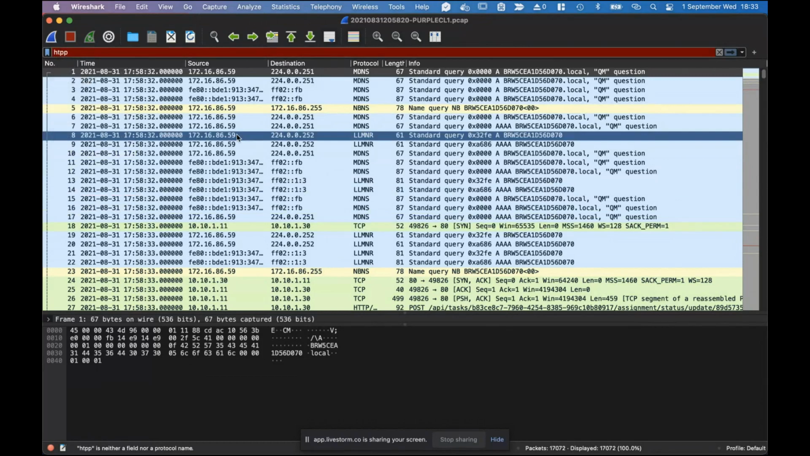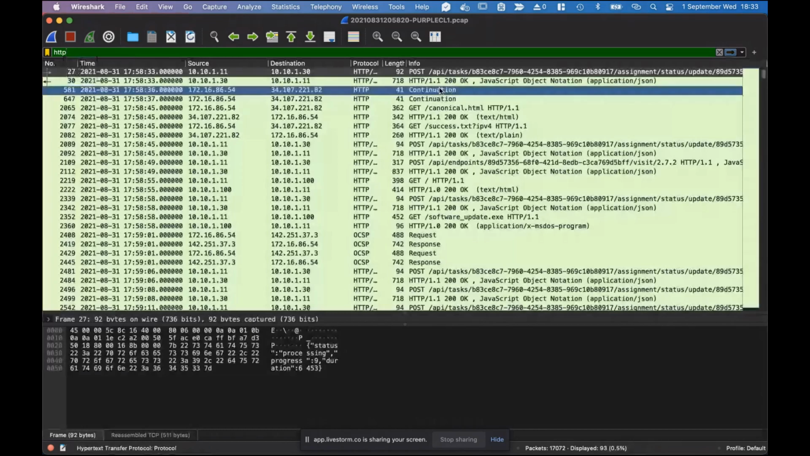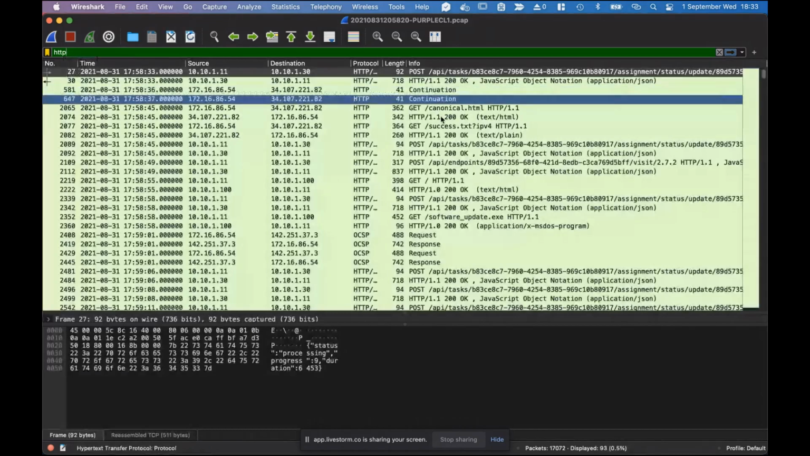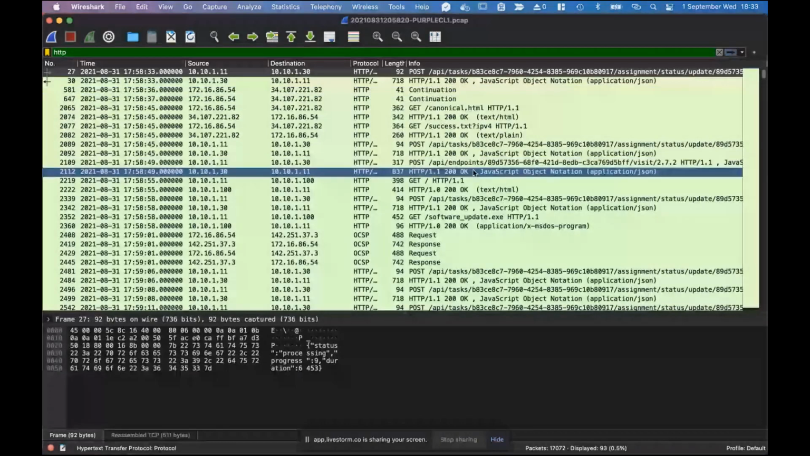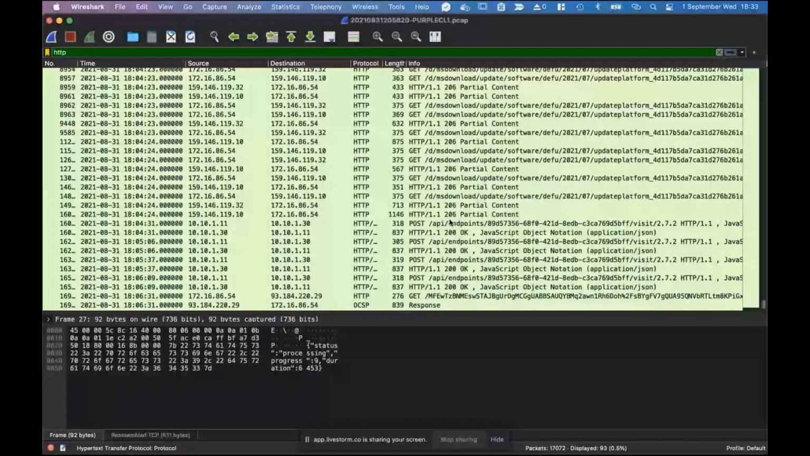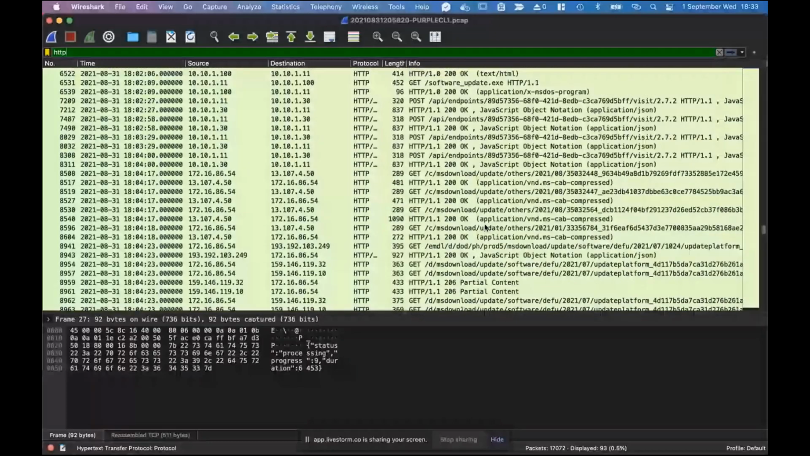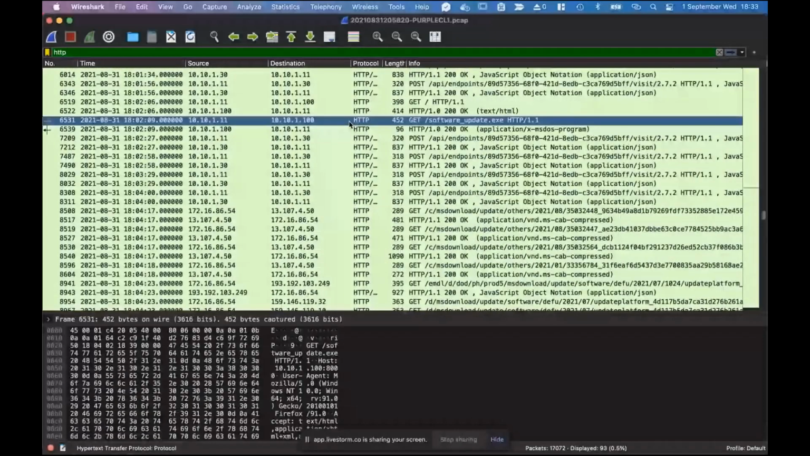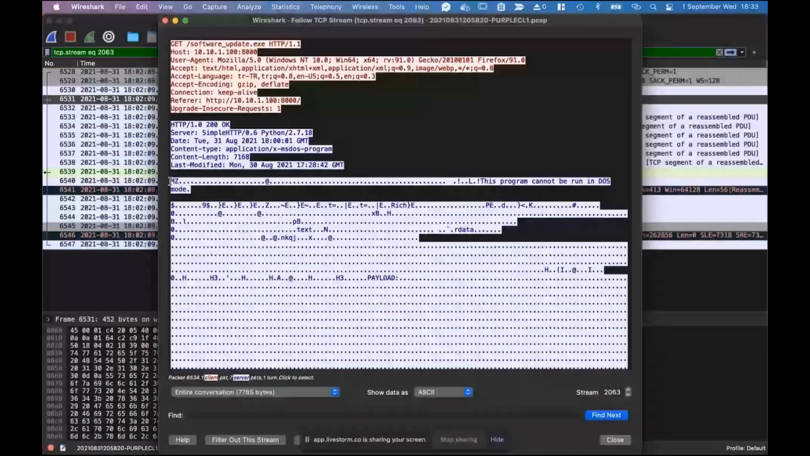Let's quickly filter the HTTP traffic here. And then you see there are some normal HTML requests, some requests that are made by our agent. And then if you scroll down, you will see some software update.exe. Yeah, here, this one. So when you follow this TCP stream, you can easily see that it's an executable. But there's an easier way of doing it.